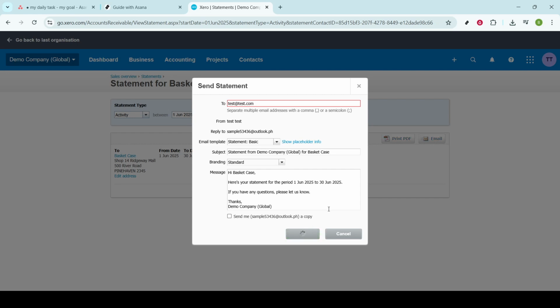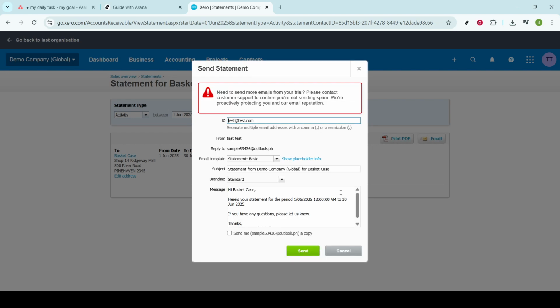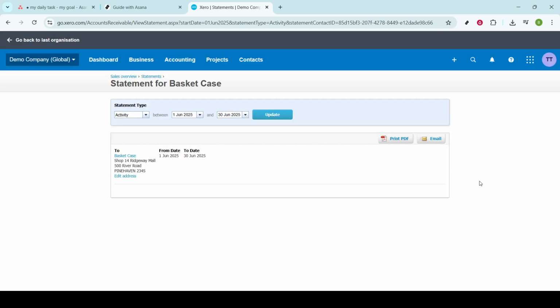And that's all there is to it. Creating and sending customer statements on Xero is a straightforward process that enhances communication and clarity between you and your clients. By keeping up with these statements regularly, you can maintain an accurate and professional approach to your financial dealings.